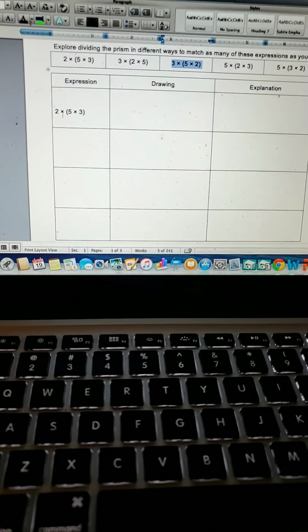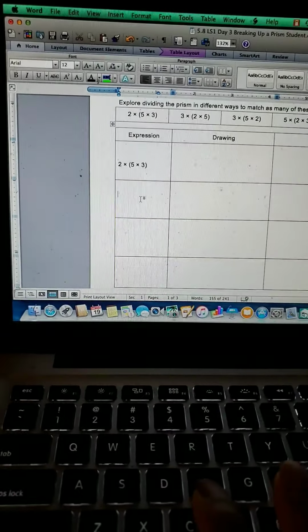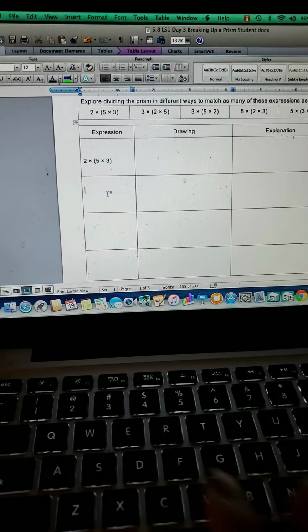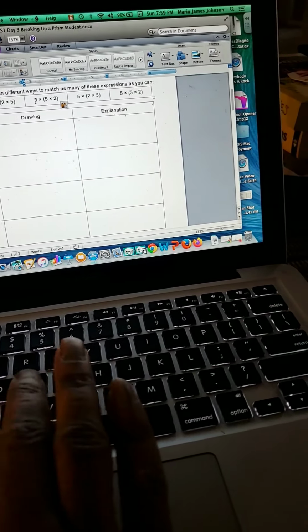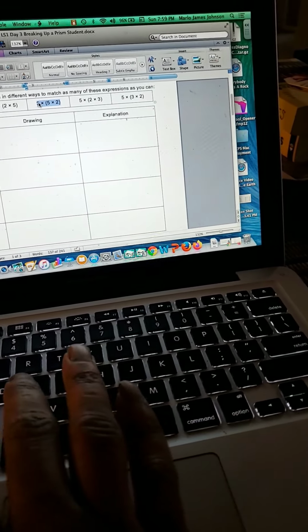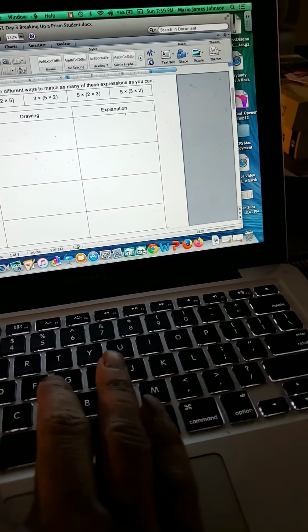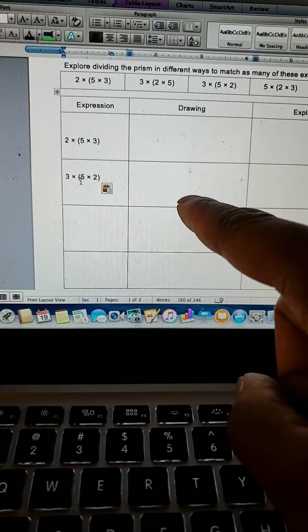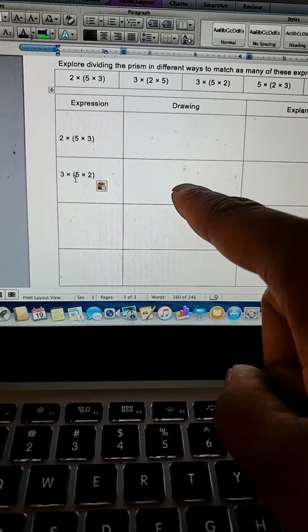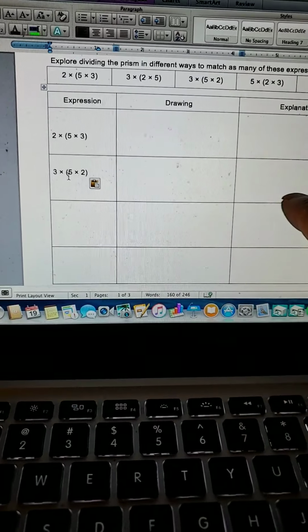Maybe for this second box, oops. Okay, let's try it again. There we go. So maybe for this second row, you're going to show me what 3 times 5 times 2 will look like in this box. So you're going to draw it out, and then you're going to explain it.